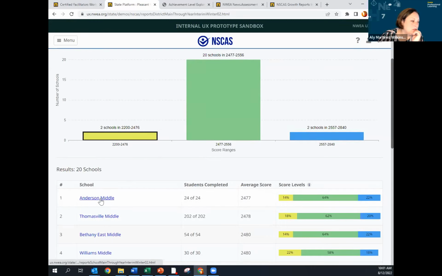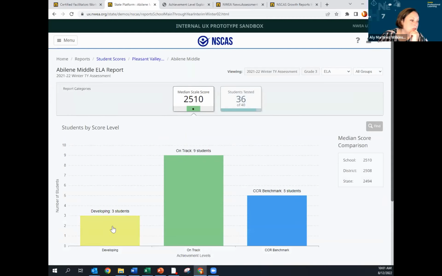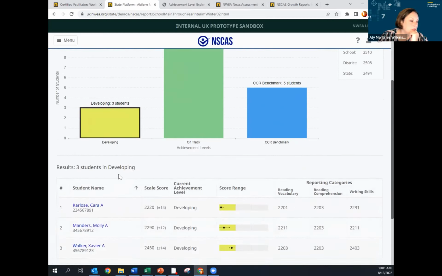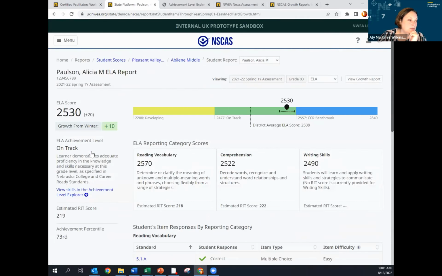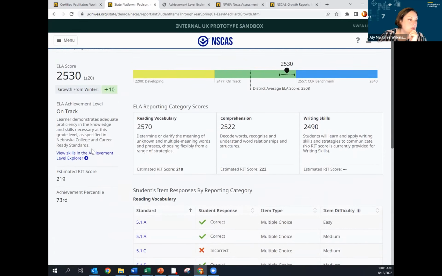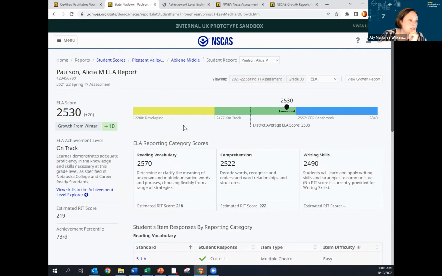So let's just go to Anderson Middle School. Let's look at our 3 developing students. From here, I can see their scale score, their achievement level, their range, and then their reporting categories. From here I can go into the students directly, so I can see the individual student report. This is looking at their spring results.